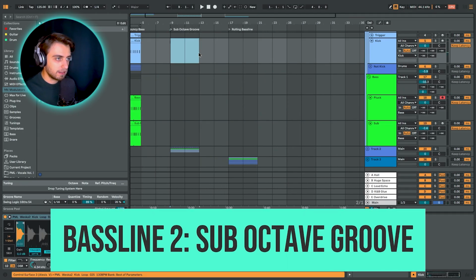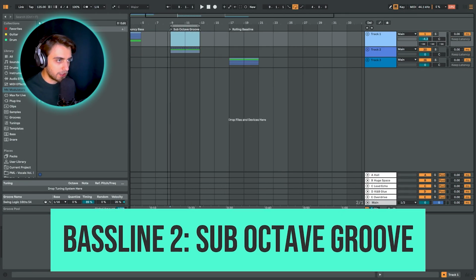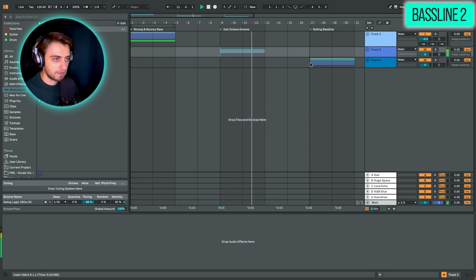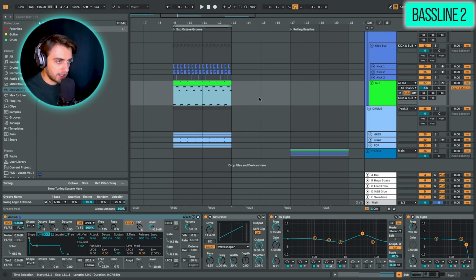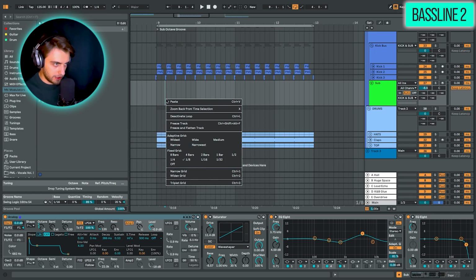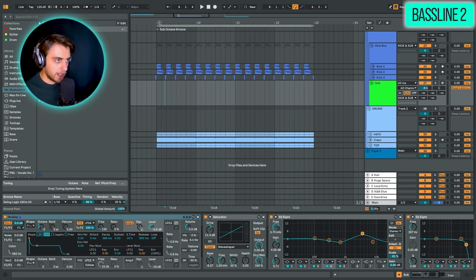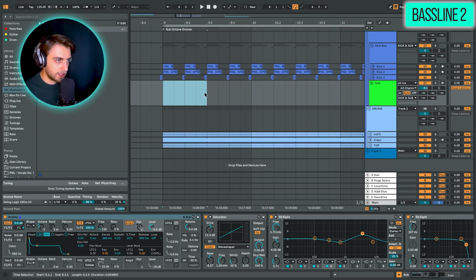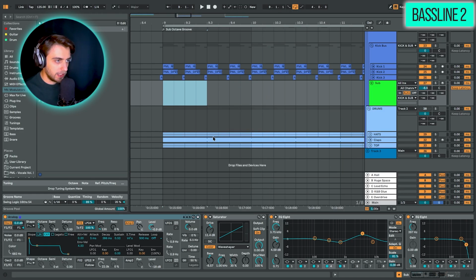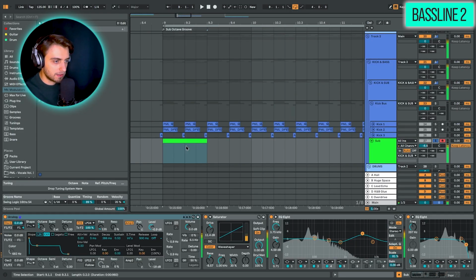Okay, so let's take a look at the second pattern, the sub Octave Groove. And here we have just one MIDI track. I will disable this. I think we can make the grid much narrower, so we can choose even 8 notes here, and we can make a new MIDI clip that lasts 2 kick drums. So let's put a new MIDI clip here. Let's listen to what it sounds like.